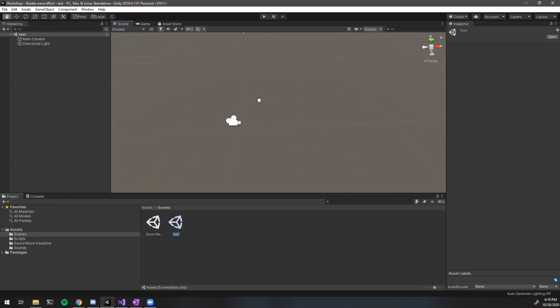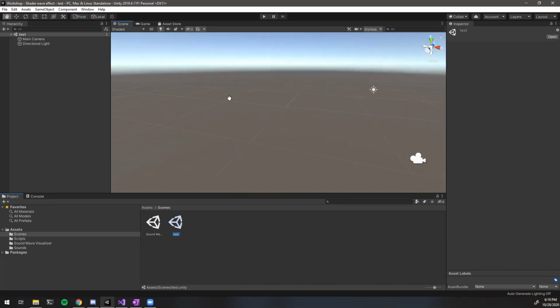Why is my camera not working? I might restart Unity really quick, but it's moving around way more than I want it to.